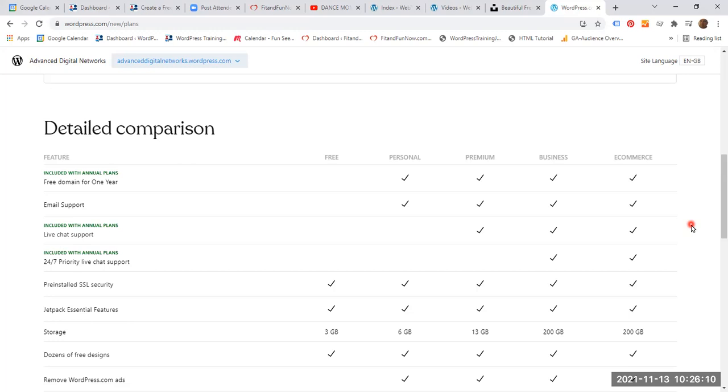Okay. Another downside is that even though you are given 3 gigs of storage, which is quite a lot, you'll be able to create over 100 pages on 3 gigs. But eventually, as you want to expand, you'll have to go to a paid plan.